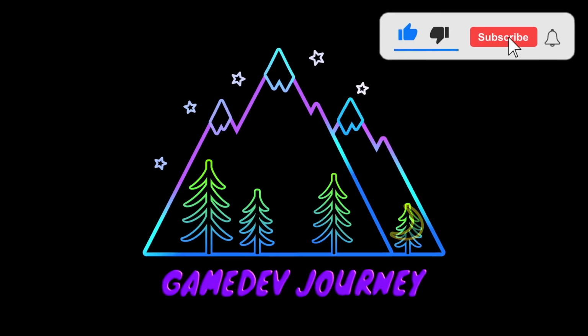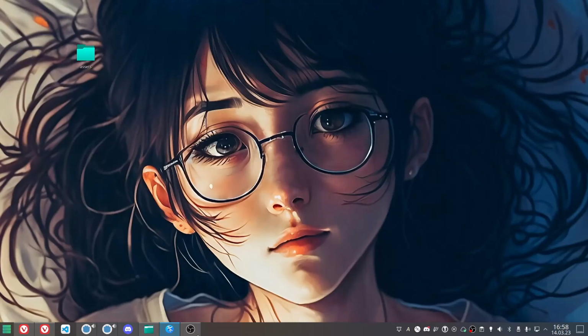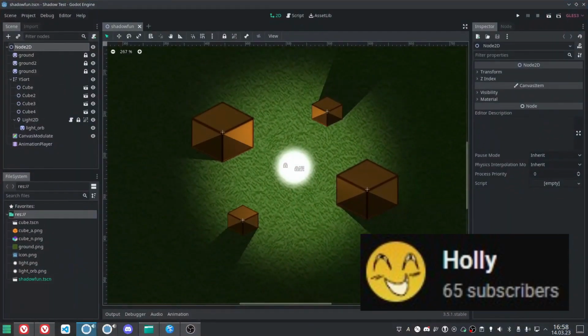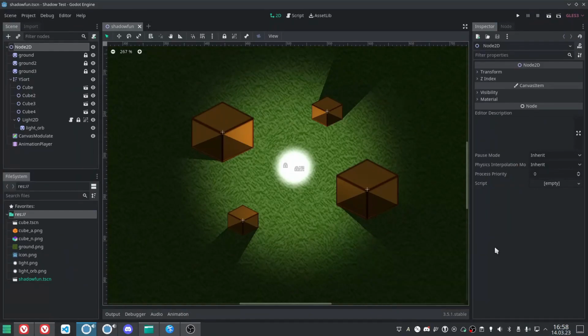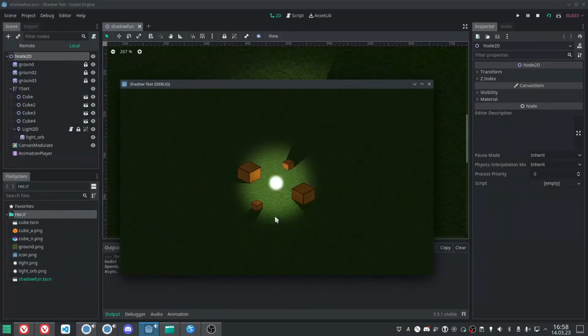Game Dev Journey. First up is Holley, who has updated his fantastic top-down 2D lighting tutorial for Godot 4. If you want to know how to implement beautiful lighting in your game using the latest version of Godot, then this is the tutorial to watch.